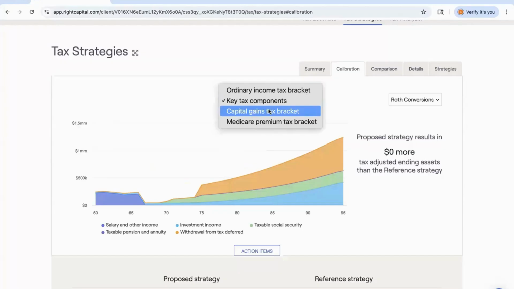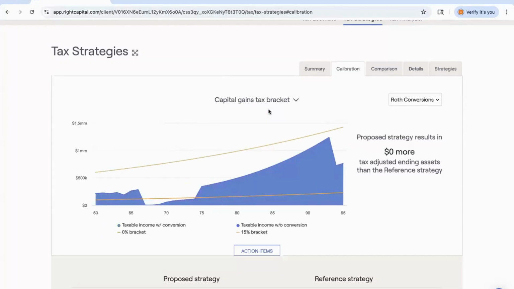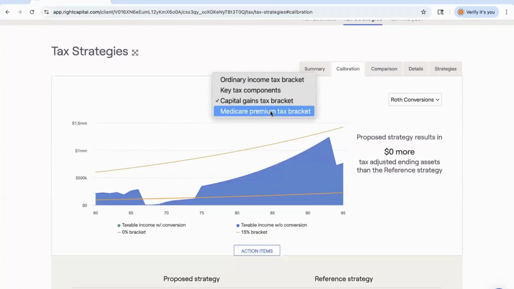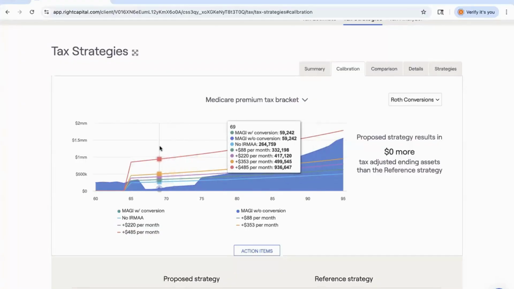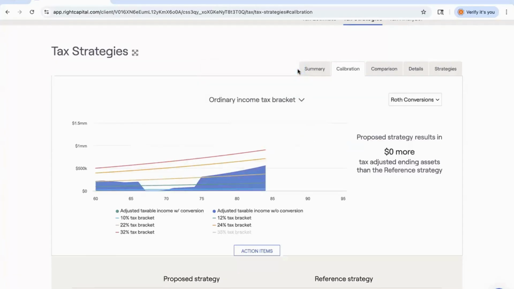But we can also view the capital gains tax brackets. So if we're looking at conversions up to a certain capital gains tax bracket, this is going to be a beneficial figure to look at. And we also have a very important one, which is the Medicare premium tax brackets as well. And we can see once again that kind of dip that happens post-retirement for this family. But in this case, we're going to keep ordinary income tax brackets selected.